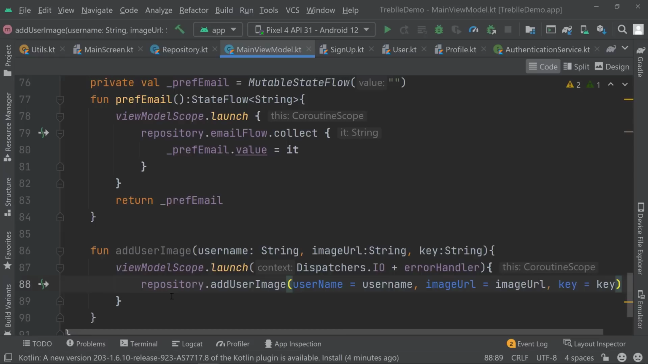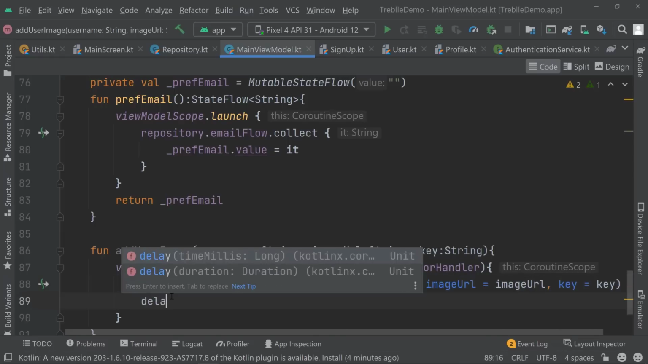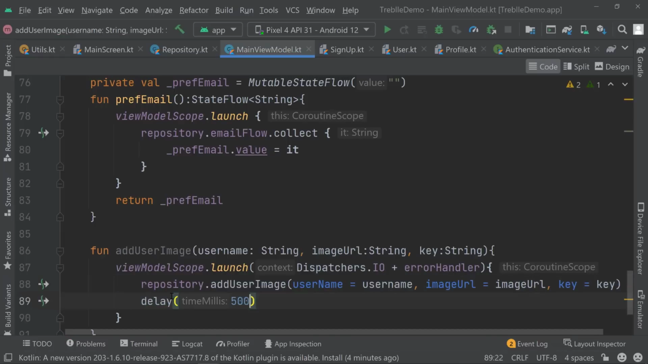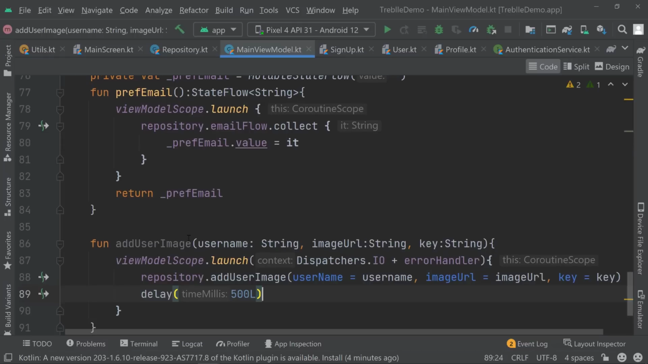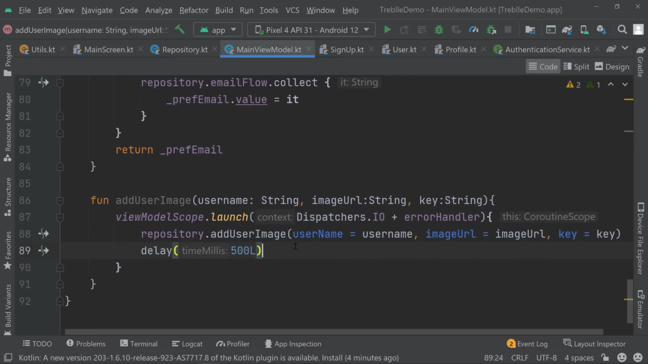All right, so now this by itself will not be enough. I need to add a delay of 500 milliseconds so that this doesn't happen again and again and again, because otherwise this could happen quite often. We could try to add the user image very often. So what we're saying is do it and then delay for 500 milliseconds.